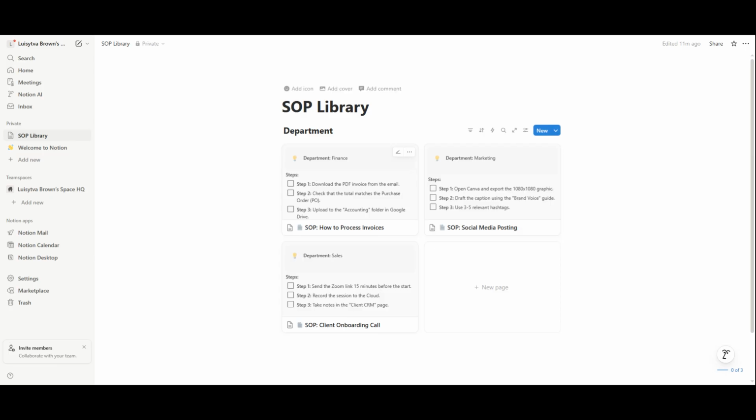Start by typing in a department header. You can do this by typing a heading block and labeling it something like Departments or directly naming the first department. Headers are important because they visually separate different areas of your business and make your SOP library easier to scan. Under the header, type in the department name.